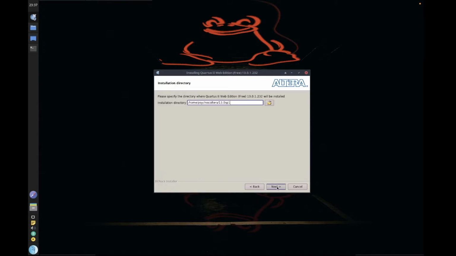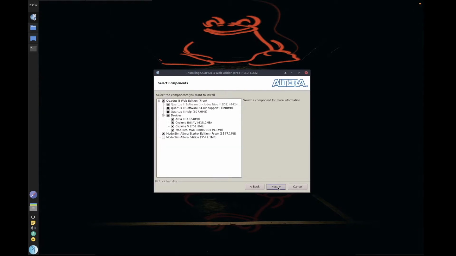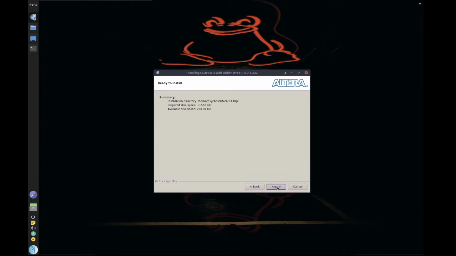Next. Let it install into the default location. Install all the default options. We pretty much want Cyclone 2, 3, 4, and 5 anyway. All right. This is going to take yet more time. So I'll cut here and we'll come back when this thing is done installing.